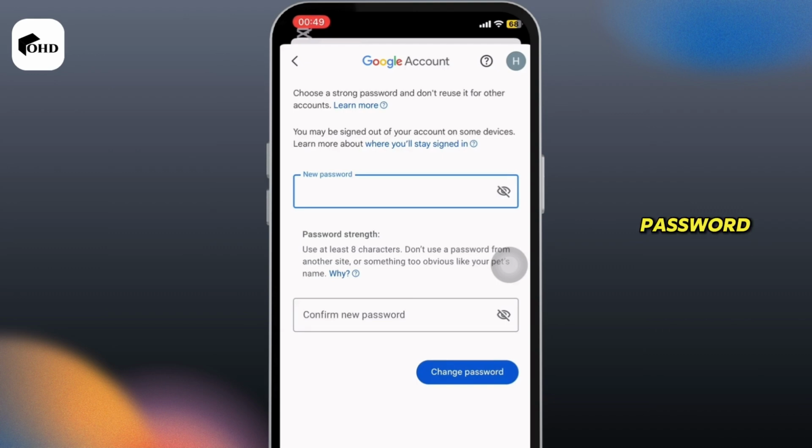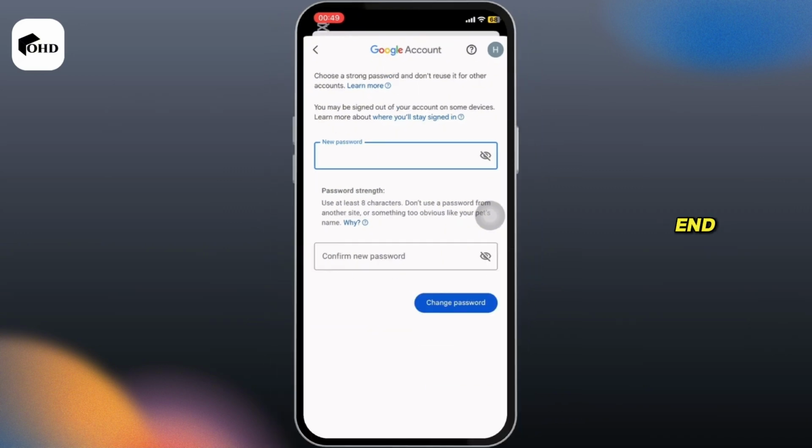Simply enter the new password. Once you have entered it, for the confirmation, you have to re-enter the password and then click on Change Password. If both of the passwords are correct, then the password of your Google account will be changed and you'll be good to go. So that's the end of the video.